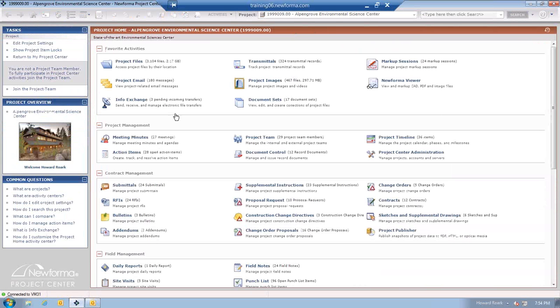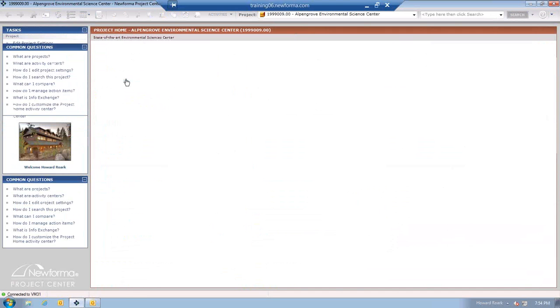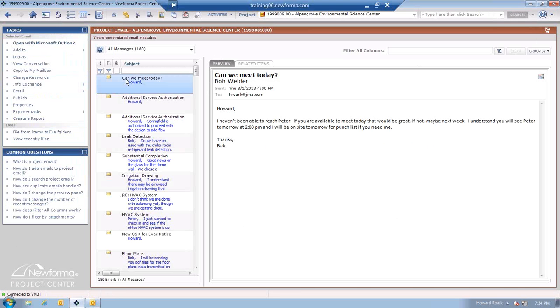So once we click on it, we're back at that project homepage, and we can go to the next Activity Center by simply clicking on the name of that Activity Center, which in this case is Project Email. This will take me to a log of all of the email associated with this project. So because everybody is filing their email to the project as they should, you now have the ability to view all of those emails that are related to that project, regardless of whether or not you were on the from, the to, or the CC.